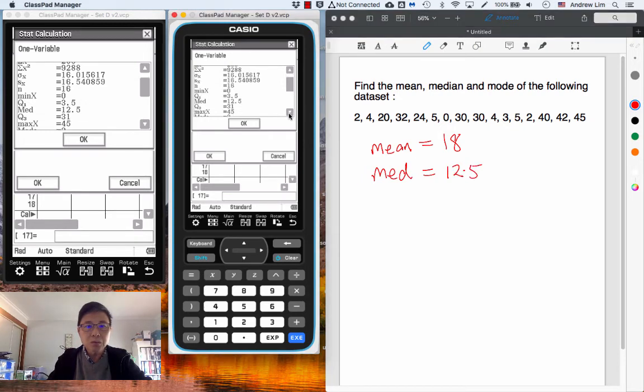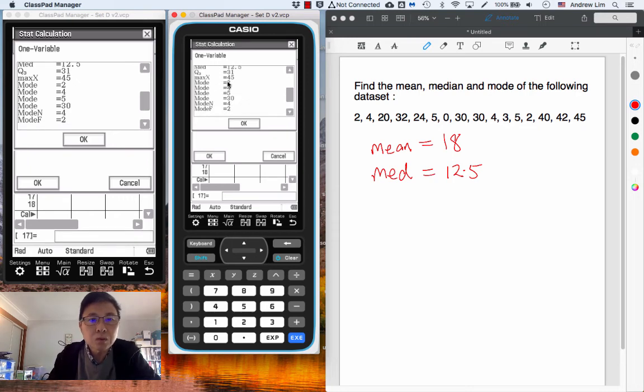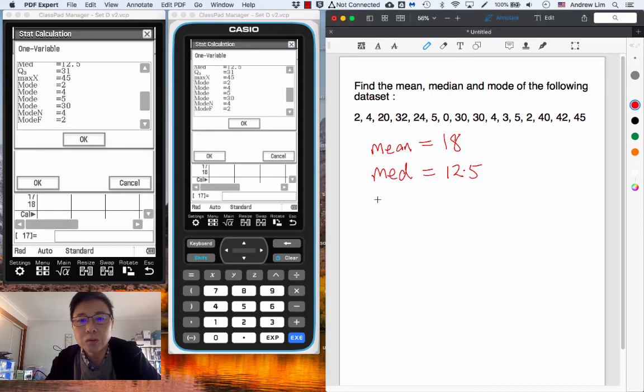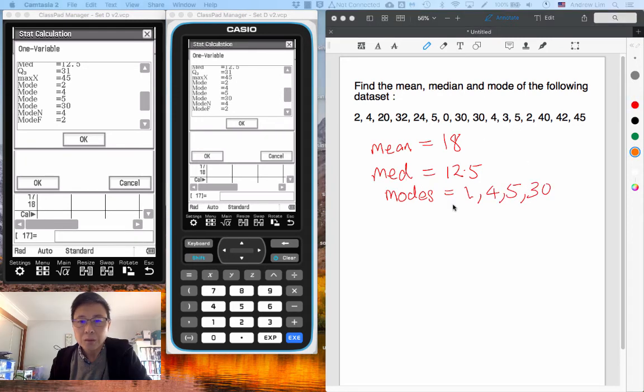Okay, let's have a look at the mode. Here we have how many modes? We have 1, 2, 3, 4 modes. 4 modes, right? So modes equal 2, 4, 5, and 30. Now you realize that there are actually 4 modes in this set of numbers.